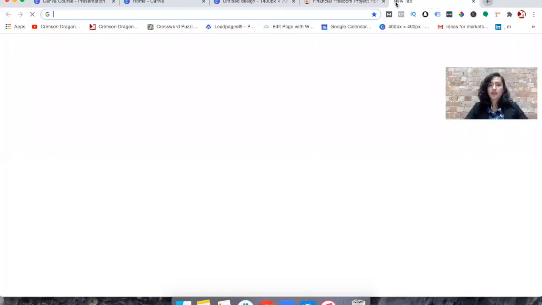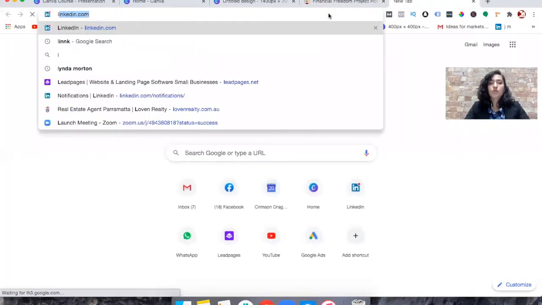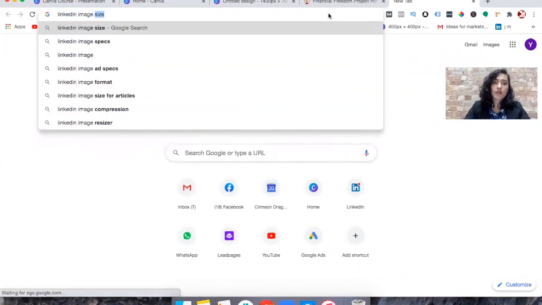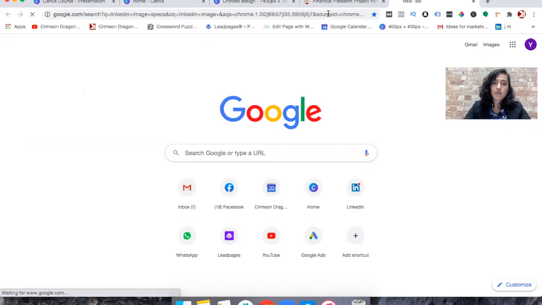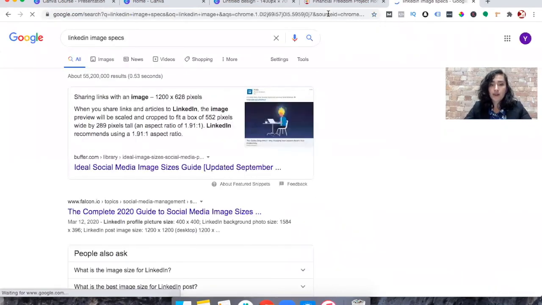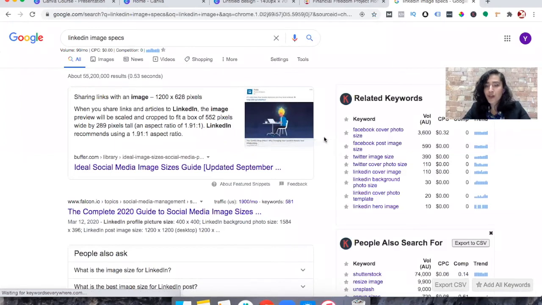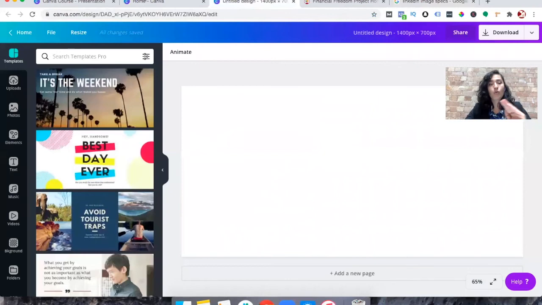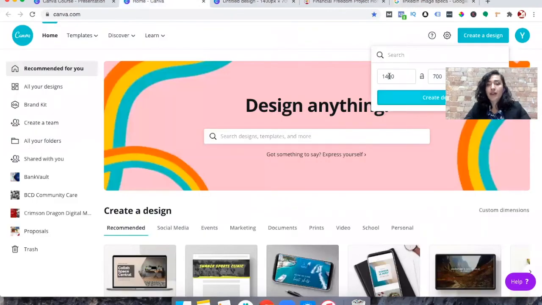The other thing is if I'm not sure, let's say I'm not sure how big a LinkedIn image is. So what I do is I type in LinkedIn image specs, and it'll give me the size of the LinkedIn image that it needs to be for me to be able to present a decent image on LinkedIn. So you can do that. You can always Google it whenever you're in doubt.